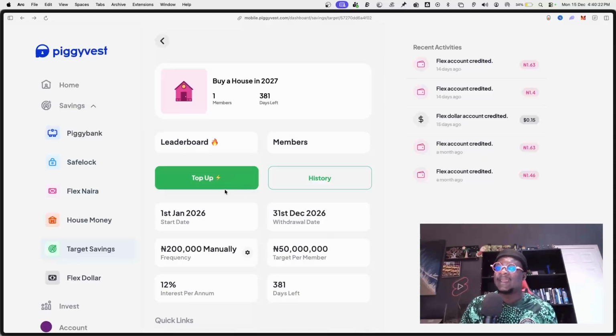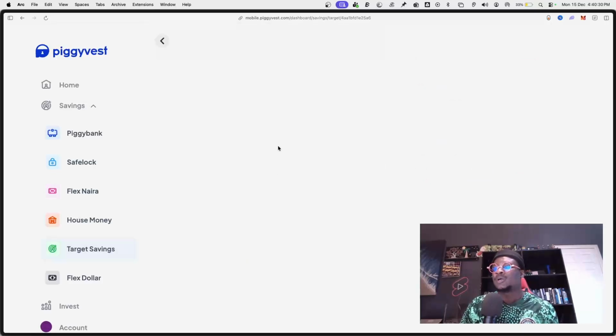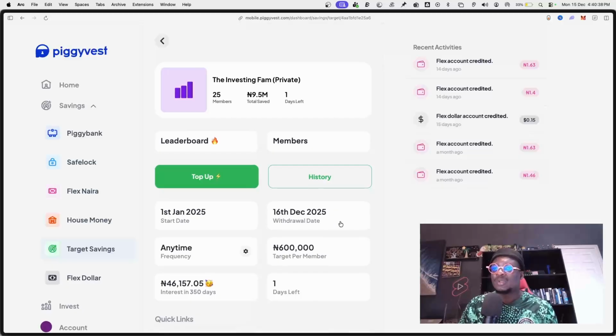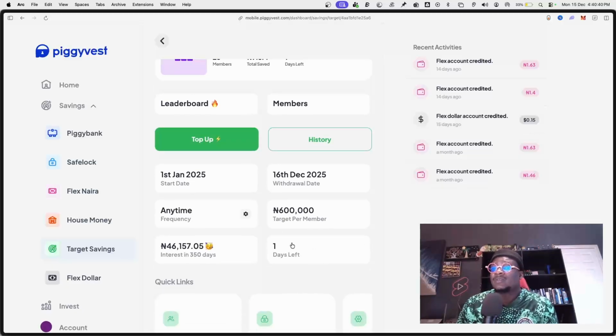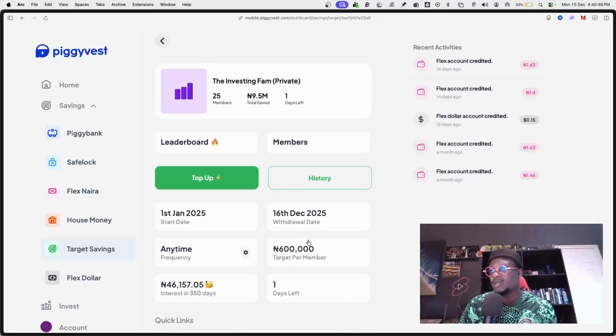As you can see, just because I am the person managing this target savings does not mean that I can touch anybody's money. So I'm going to open the one that we're currently doing, me and my friends. You can see here, I can only top up. I can see members, but I can't touch anybody's money. I don't have access to anybody's money. I only have access to this 600,000 Naira here, which is my money.